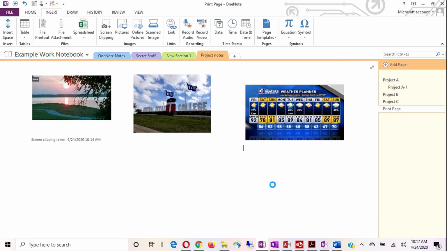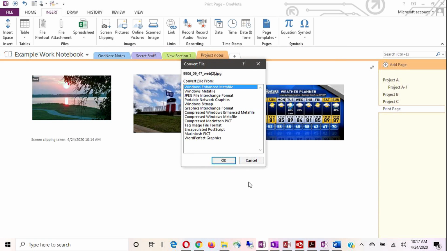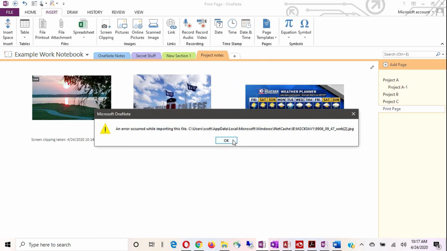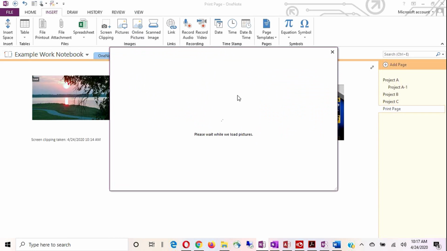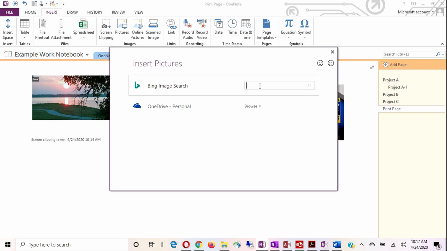Just because you find these pictures through a search like that doesn't mean that it's yours to use freely. Some of these pictures are still copyright protected, and not all of them will download either. But you get the idea. Online pictures, you just do a search. I'll try an easy one. Do a frog. There's a frog, and I'll insert this frog picture.